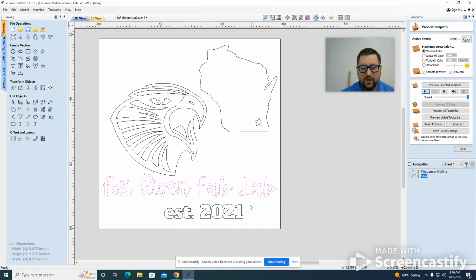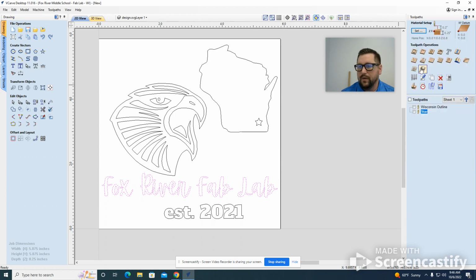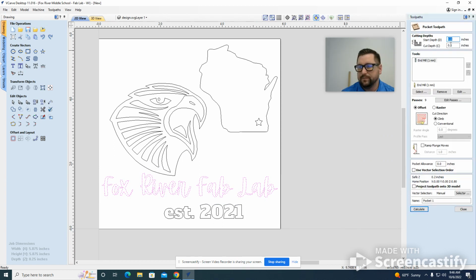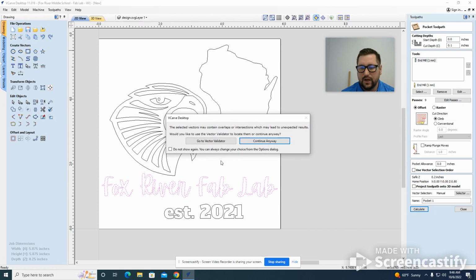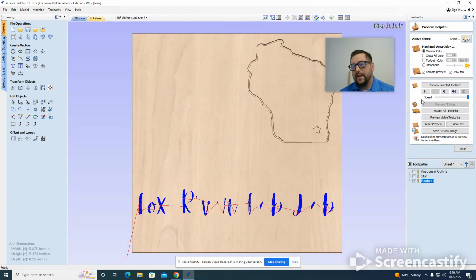I'm going to click on this one here, the letters, and I'm going to say, okay, I want this to be a pocket, right? I want the stuff on the inside to be cut out. I don't want to go around the outside. So I'm going to click pocket. Everything's good. Click calculate. This might happen depending on the font that you used in Easel. If you have questions on it, come find me. It should work. What it's saying is that there's some vectors that are overlapping. So there's this R and the I. They're overlapping and it doesn't really understand what's going on. So you just click continue anyway and then click play.